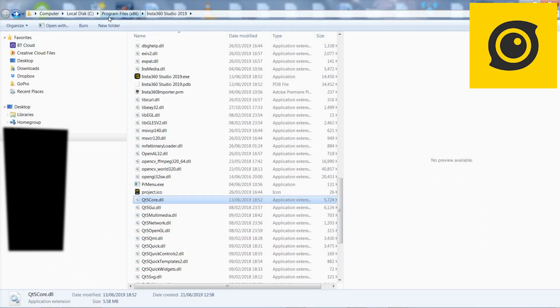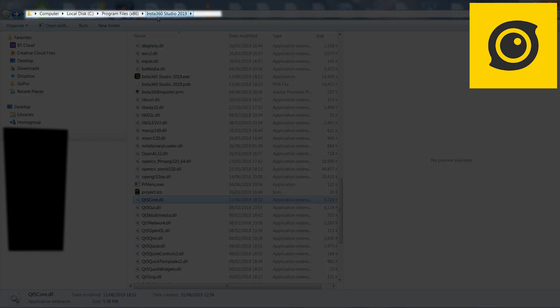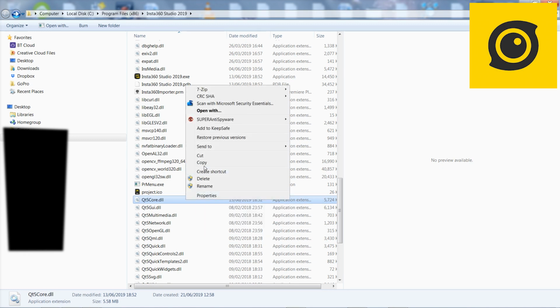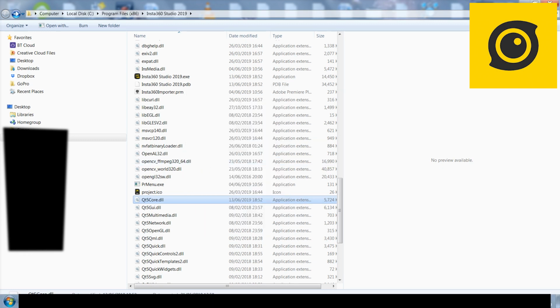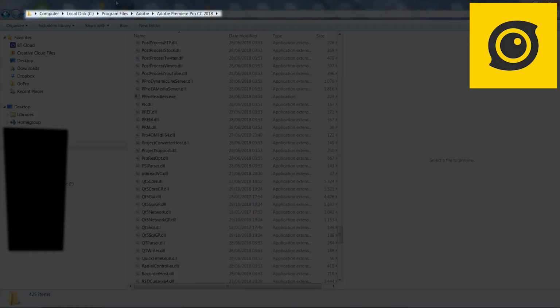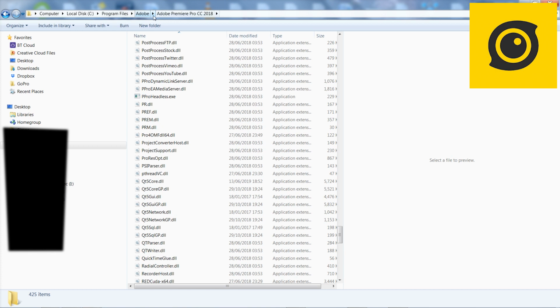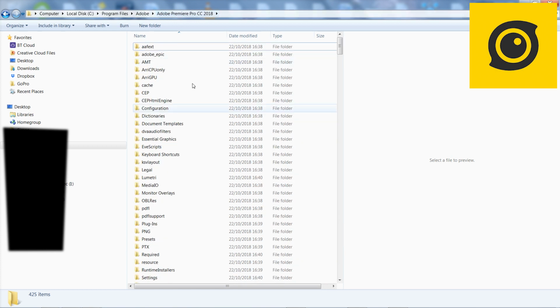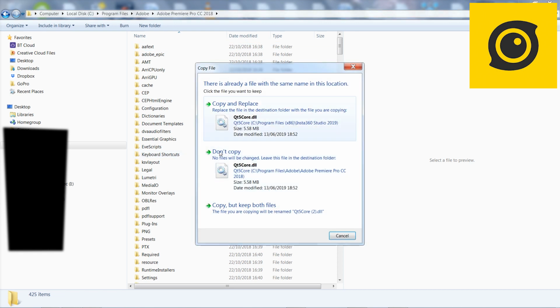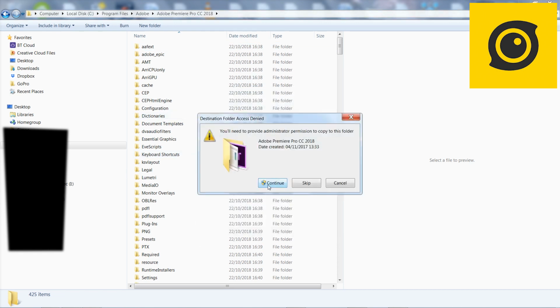What you do is you have to go to the installation directory of the Insta360 and look for qt5core.dll and copy it. Once you've copied it, you then go down to the root directory of Adobe Premiere and you overwrite the existing copy of that file by pasting the one you've just copied. So you overwrite, and that's it. It's as easy as that.